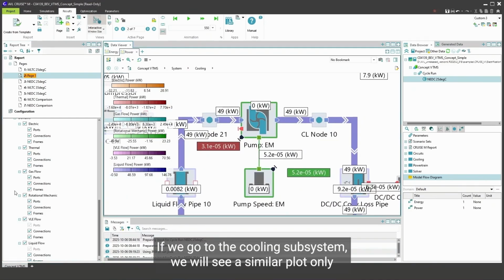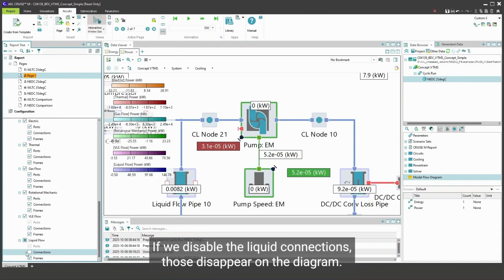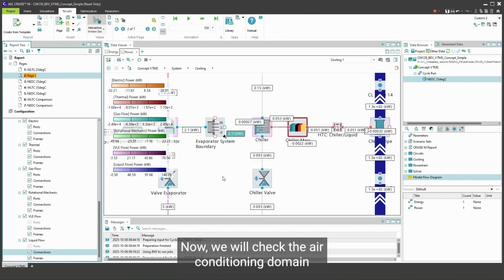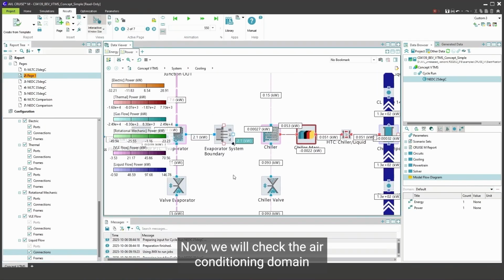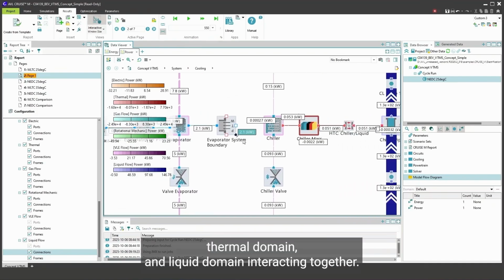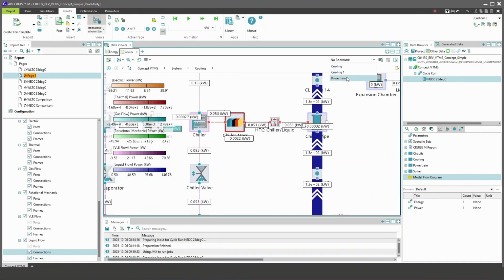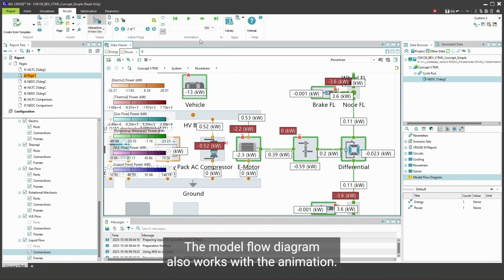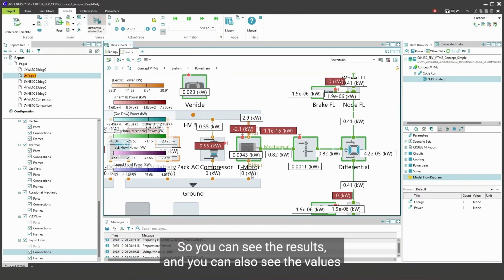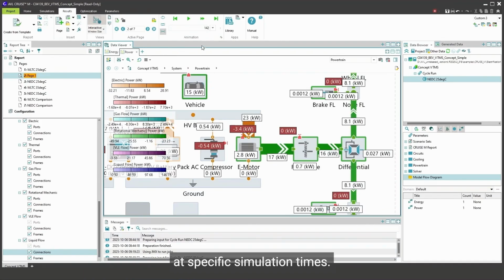If we go to the cooling subsystem, we will see a similar plot, only the domain here is liquid and mechanical. If we disable the liquid connections, those disappear on the diagram. Now we will check the air conditioning domain, where we can see the combination of the gas domain, AC domain, thermal domain, and liquid domain interacting together. The model flow diagram also works with the animation, so you can see the results, and you can also see the values at specific simulation times.